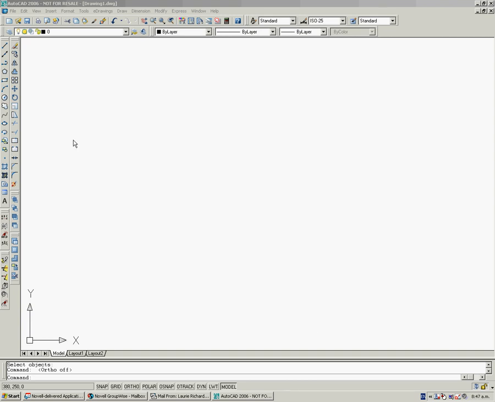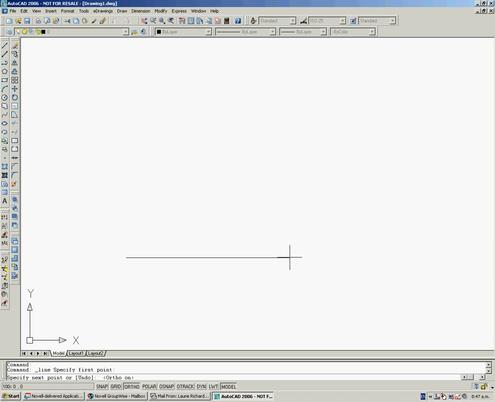So let's draw a line by first clicking on the line icon, picking on the screen and turning orthographic button on. We can now drag the mouse to the right and type in our distance, in this case 154, hit the enter.